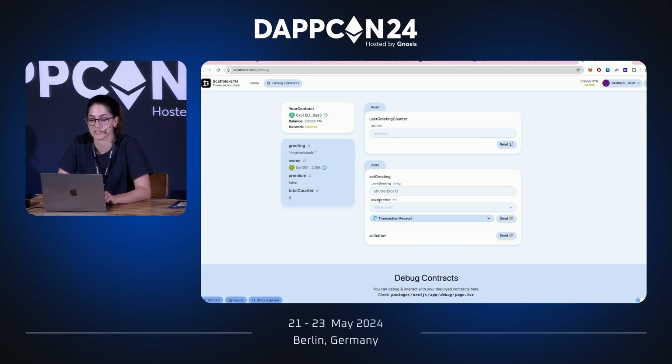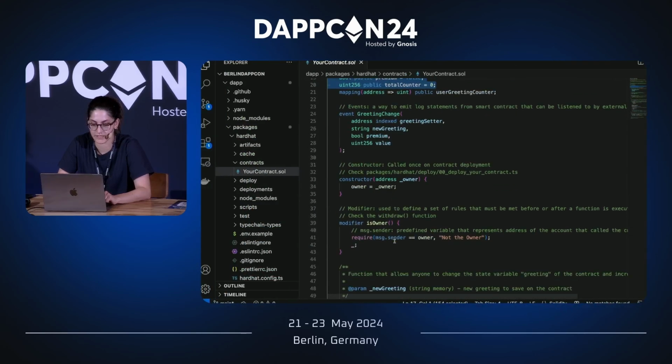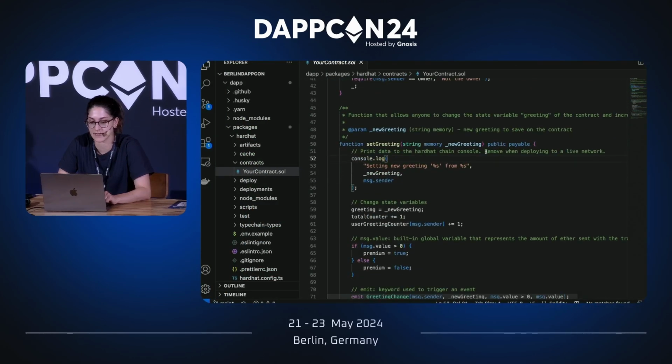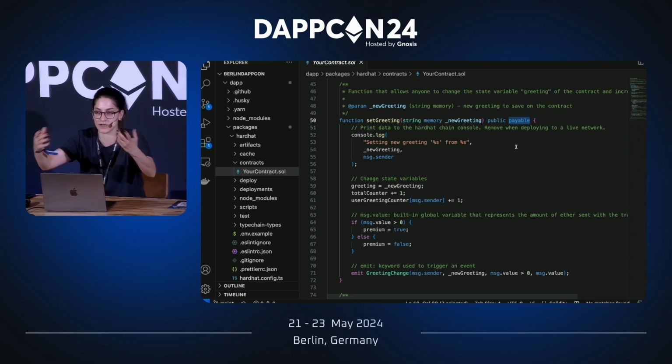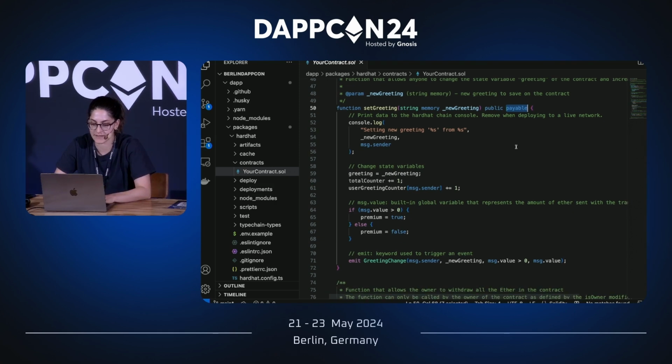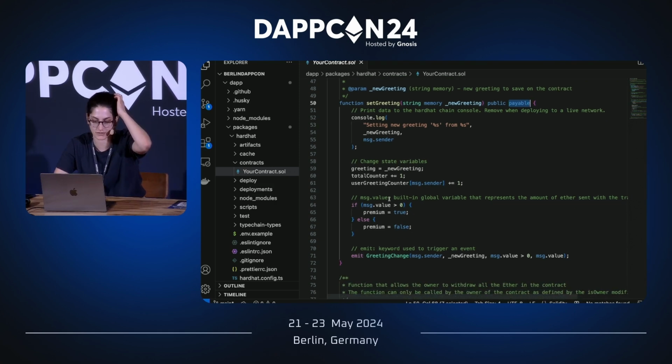So unless a function is payable, so when I go over here and look at the set greeting, it's actually a public payable function. So payable means that you can send ETH inside the function. It accepts some kind of monetary value. And then what we have in this function is a premium flag, which is changed if someone sends money into our function.